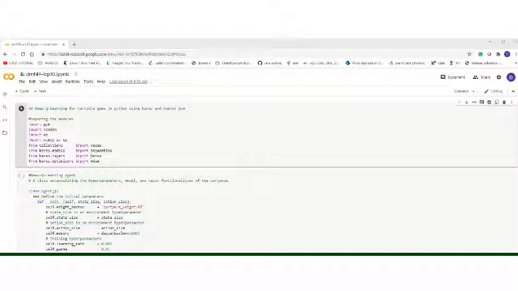Welcome to the exercise to demonstrate deep Q learning for the CartPole game using Python and Keras, and of course under the OpenAI gym. Before we jump into the code, let's give a brief intro.